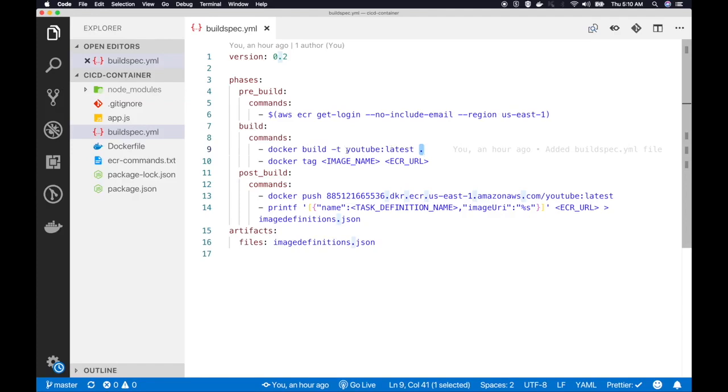So the image name is this, so I will just copy this one and replace the image name placeholder. Now we are going to tag it. So we are running docker tag on the image, then we are tagging with our ECR URL.